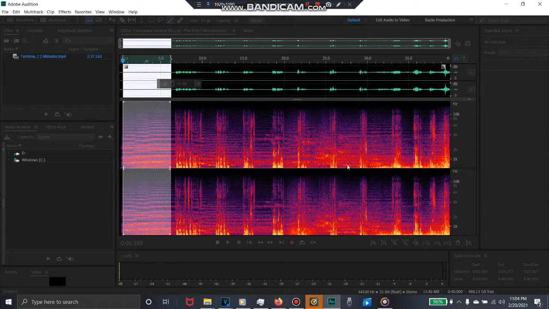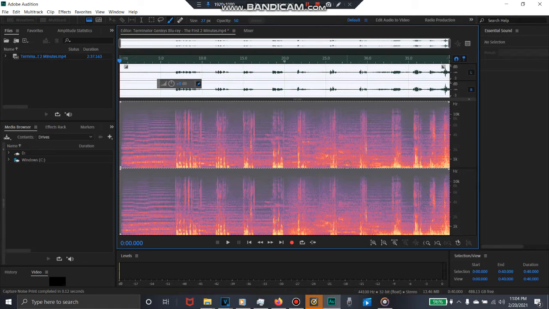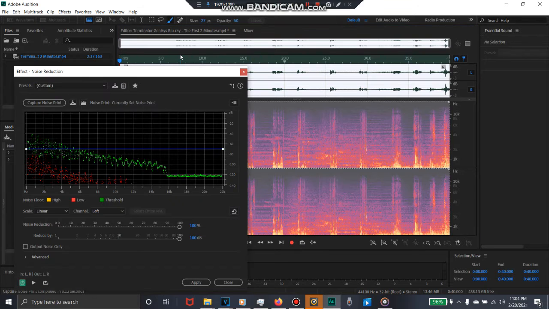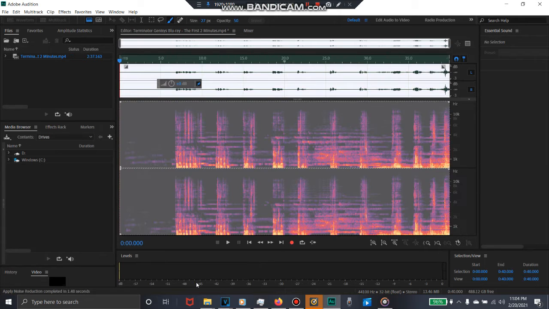All right, so after you do that, Control A, select everything that you want to get rid of. So it's all of what's on the screen, and then you want to go Control Shift P, and it's going to give you this nice little window right here. All right, so after you come up here, hit apply, let's play.